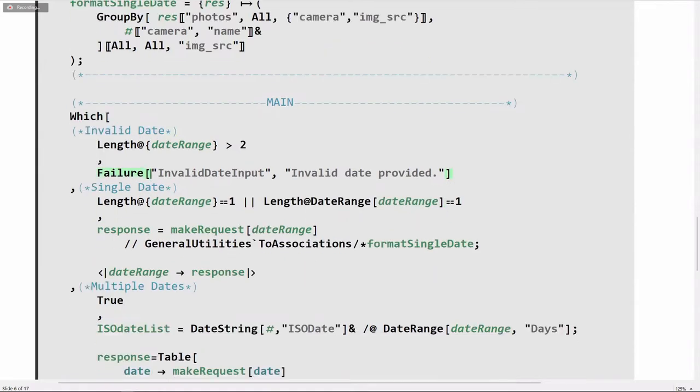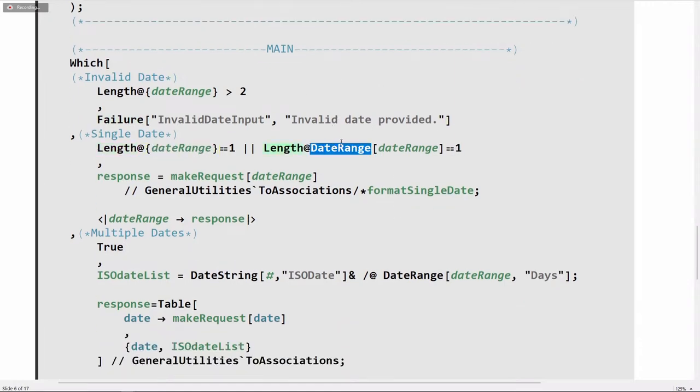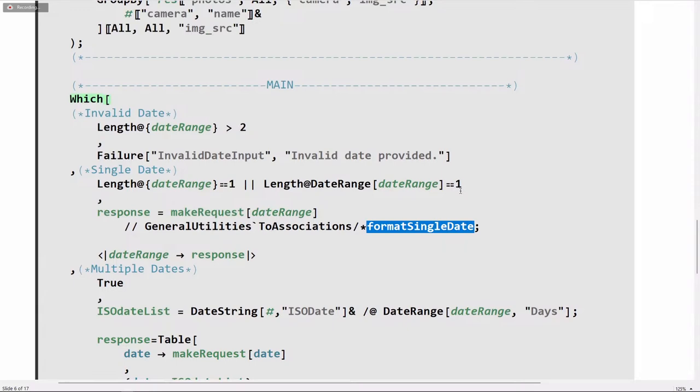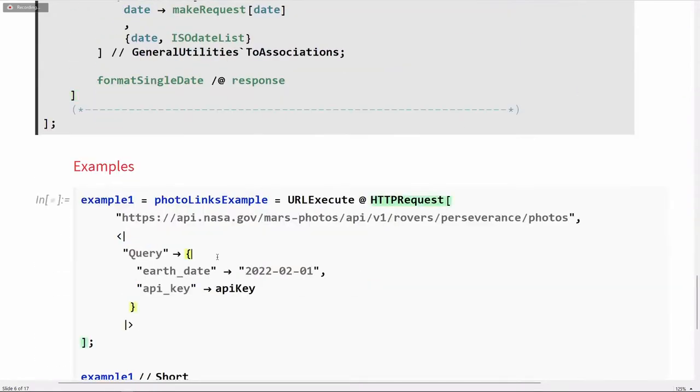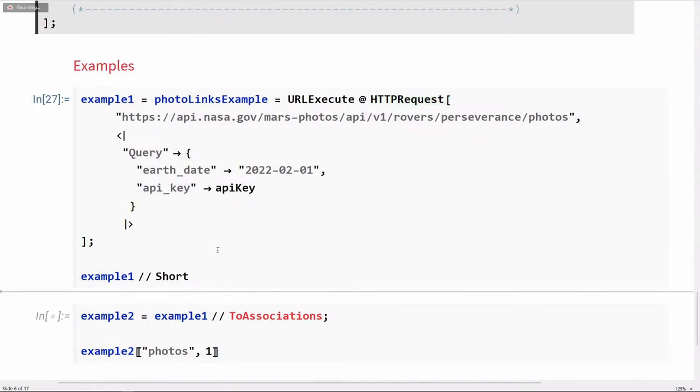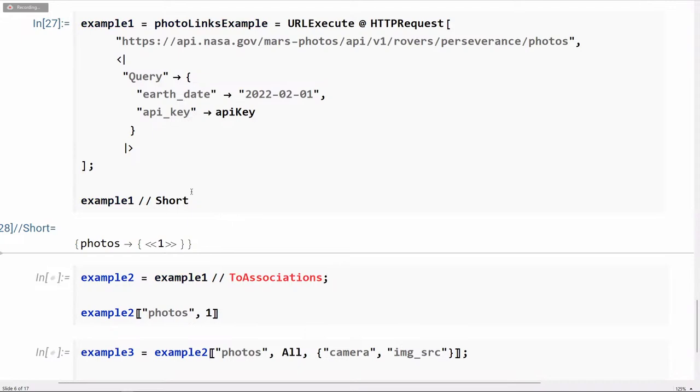If we get a single date, so if the length of our date range is one, and also if we use this as a date range with a date range function and it equals one, then we can make our request using just our date range as is. So we put in the sequence, which will just be a single date, and after we make the request, we feed this to this compound function right here, which converts it to associations and then passes it to format single date. Let's walk through format single date, but before we do that, let's look at the data just to get an idea of how it comes in.